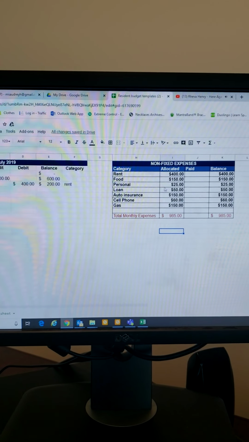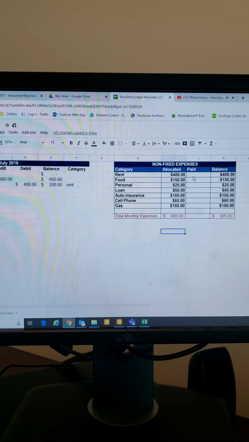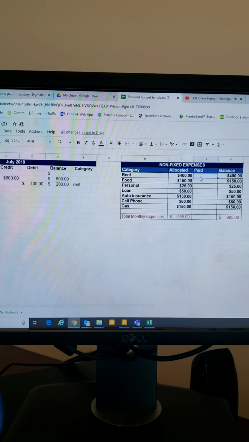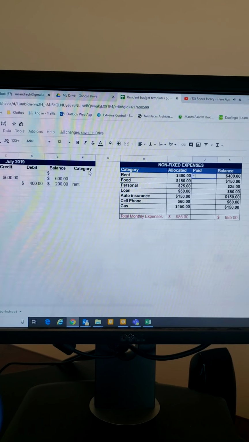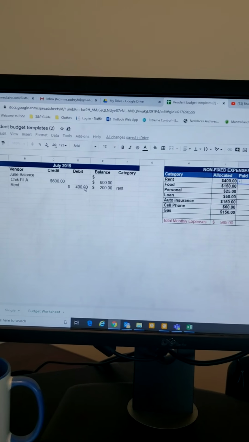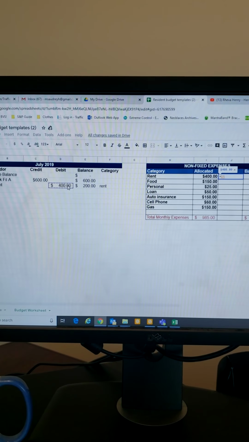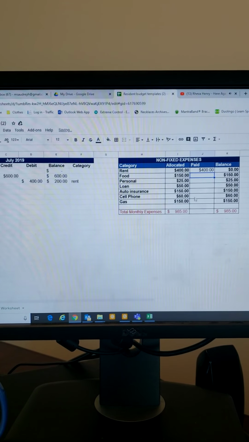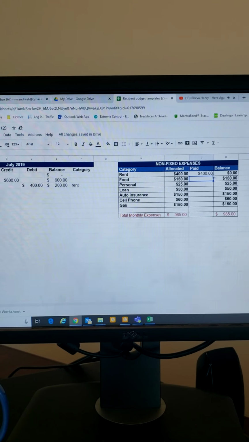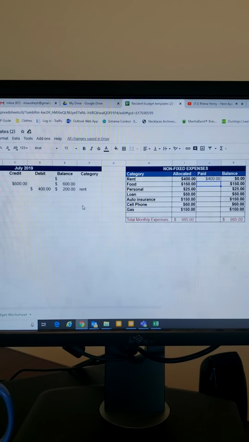So here you're gonna have your rent, and because you paid it, you're gonna put equals, and then you're gonna click on the cell that pertains to that category. So you're gonna hit debit, and then you're gonna hit enter. So now your balance for the month is 0, meaning you met it, which is fine, you met your goal.